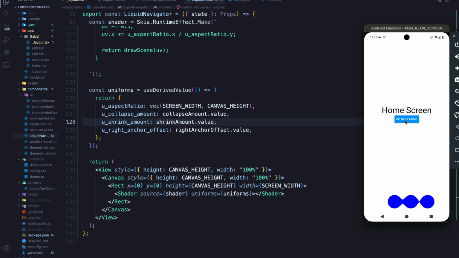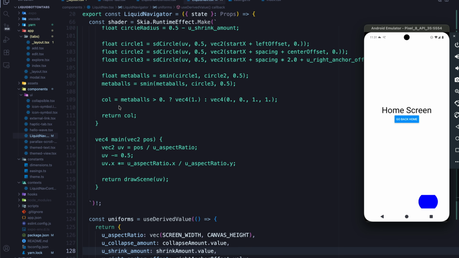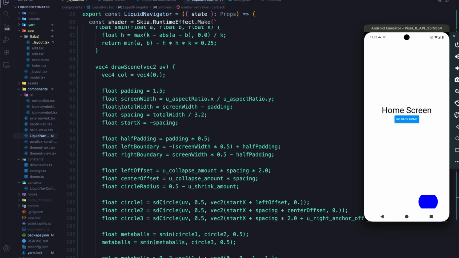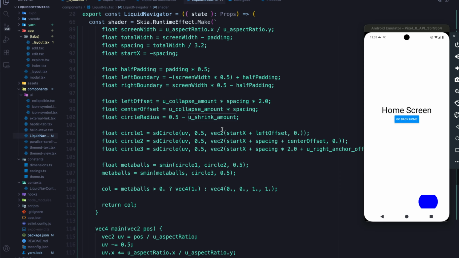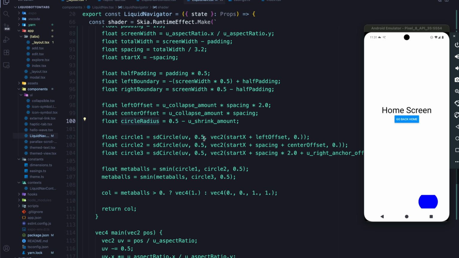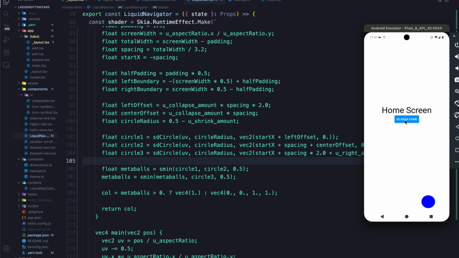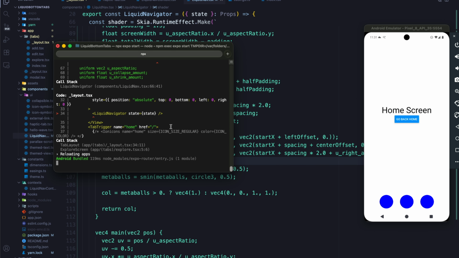Oh, and if I click animate, as you can see, it started animating in and out. But the problem is that my radius is not shrinking. So I got to figure out why my radius isn't shrinking as we go. The reason the radius isn't shrinking properly is because I have to replace the 0.5 with the circle radius. So now if we do this again, I probably need to reload. Let me reload.